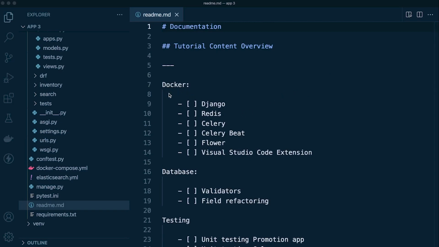So first thing then, we're going to focus on Docker. Now, I will provide a timeline for this. So if you're familiar with this, just go ahead and copy the Docker compose file and the Dockerfile, and then you can move on to the next section if you want to. So just use the video timeline for that.